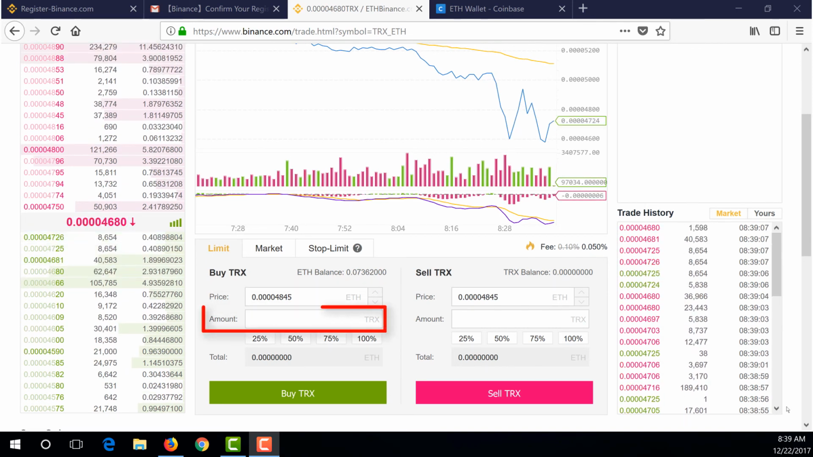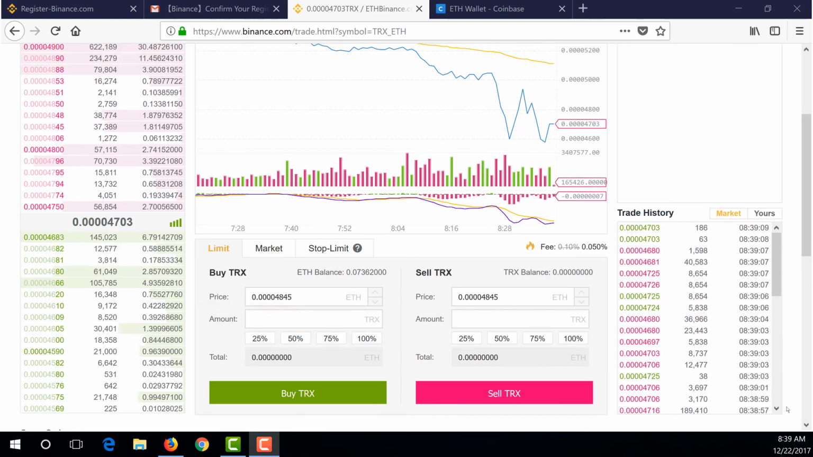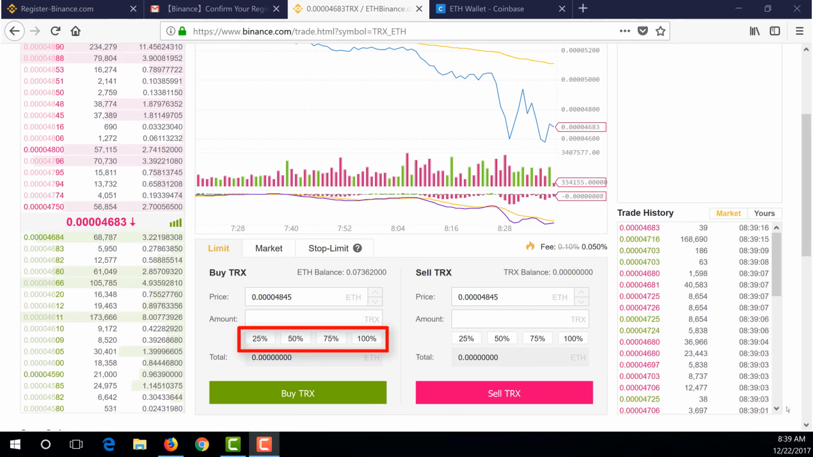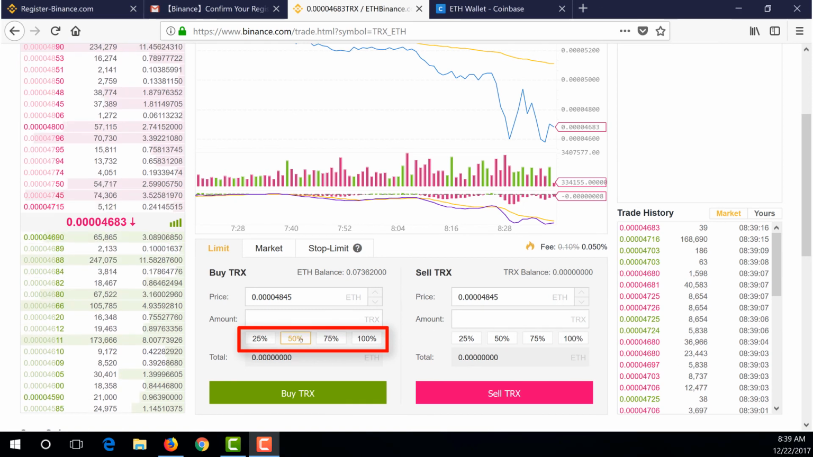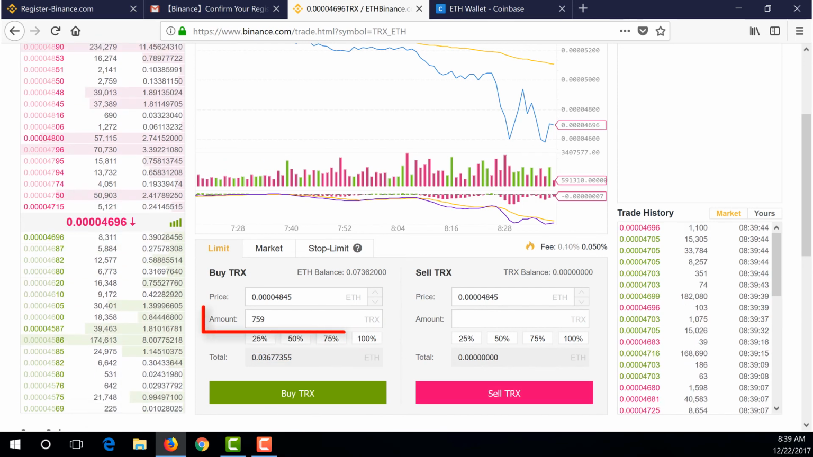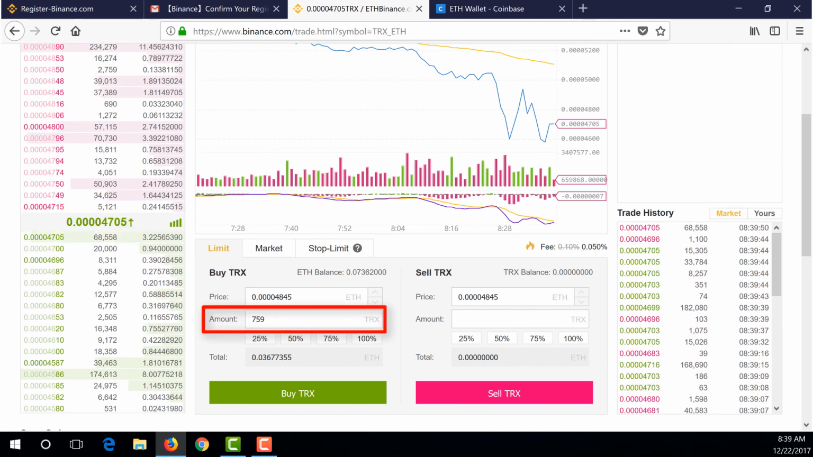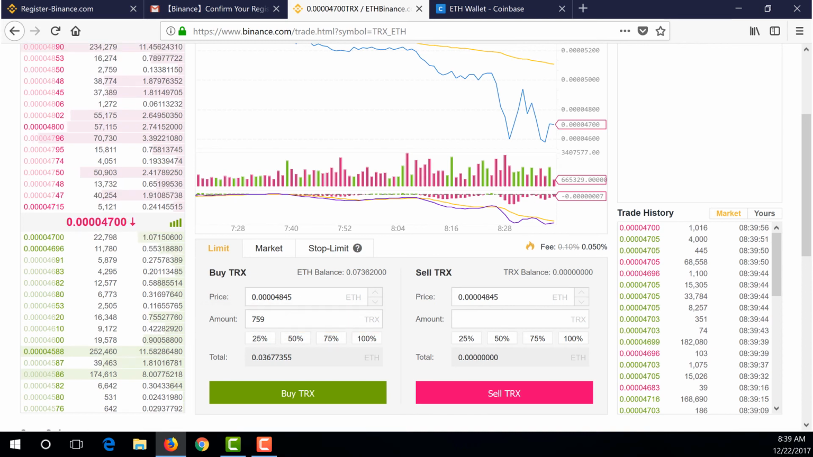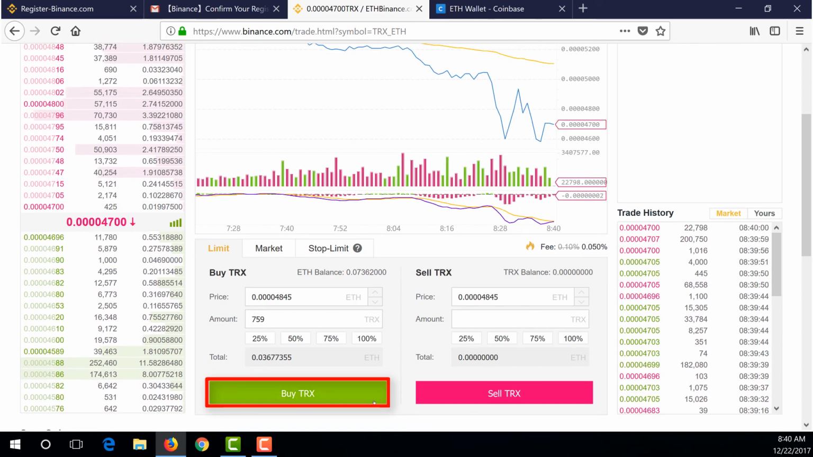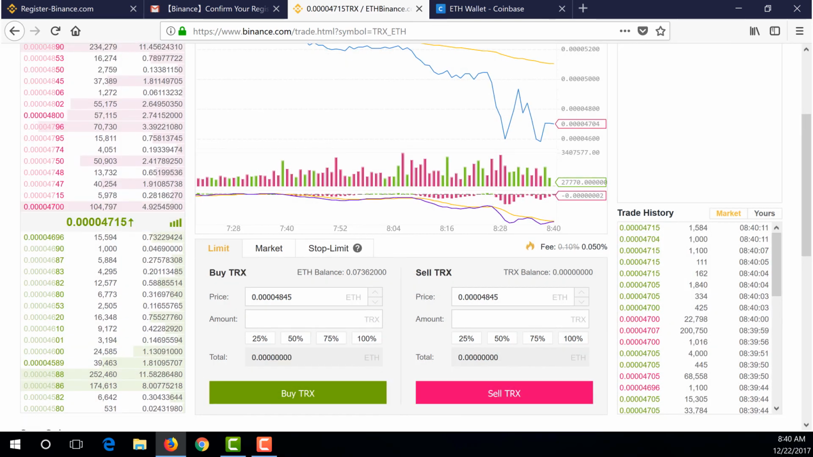Enter the amount of the cryptocurrency that you want to buy. If you want to buy a percentage of the Ethereum in your account, select one of the percents below. We can see here we'll be purchasing 759 coins for half the value of our Ethereum. After verifying the data, select the Buy TRX button. I'll go through the same steps one more time, but this time just demonstrating the purchase of Ripple with the remainder of my account.